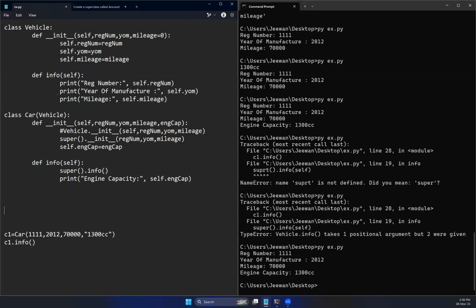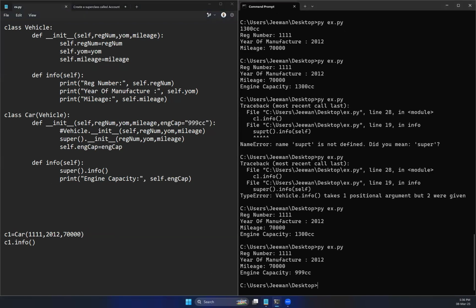Okay, now it's easier, no? We'll put the engine capacity. If you forget to pass the engine capacity, then it has to be equal to 999 cc. Now, if you do not pass the value here, then it would be taken as 999 cc. This is how you pass the default value. You know that, right? Because we have discussed functions already.